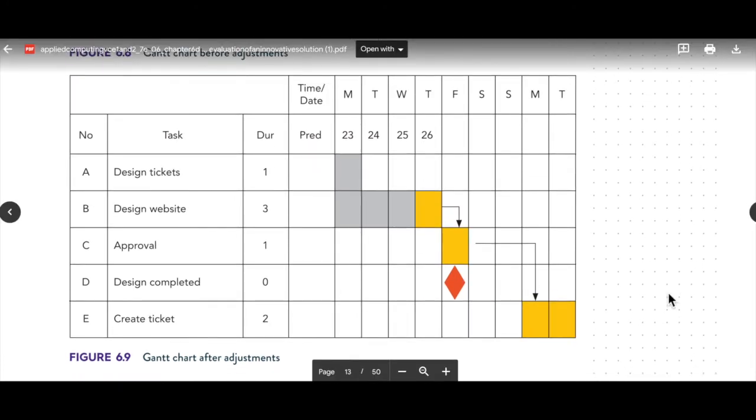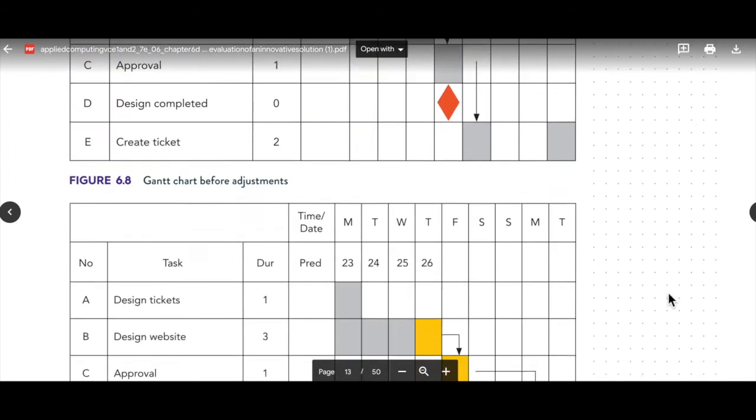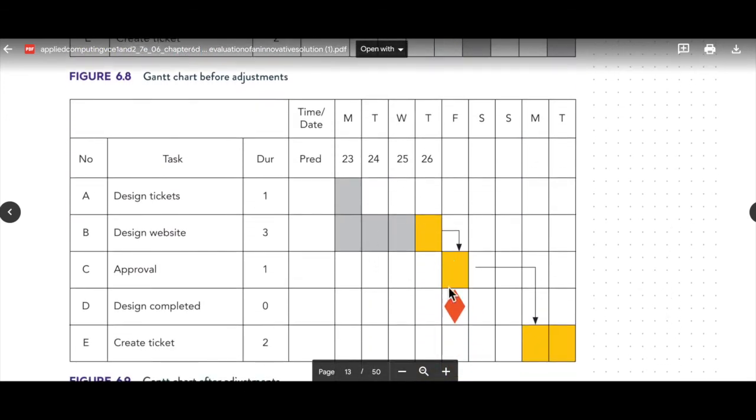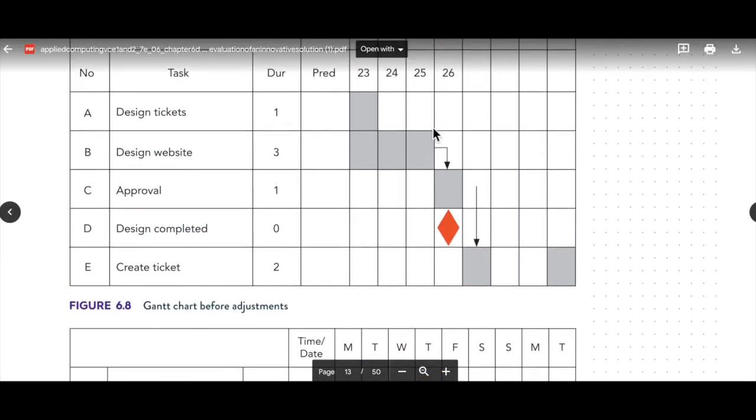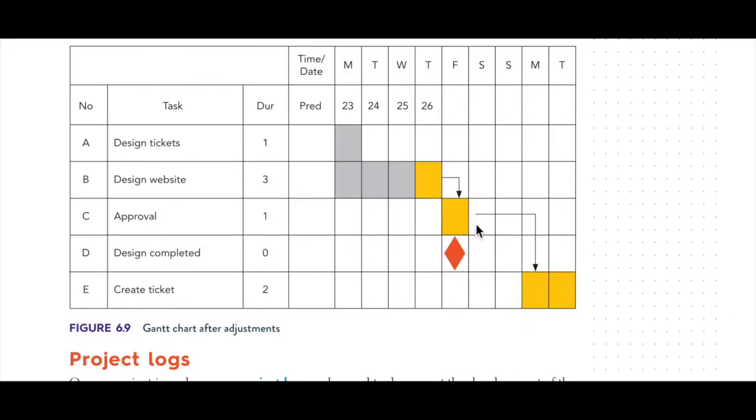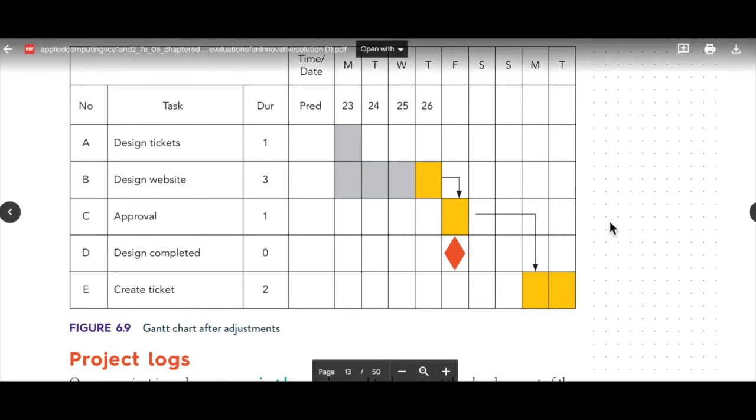This is the same Gantt chart after adjustments. So as you can see, this one ran late, which then pushed this one out. They've taken that and they've moved it over one. We can color that in and move it forward to show that it's running late. And ideally, there should be some annotation here as well.